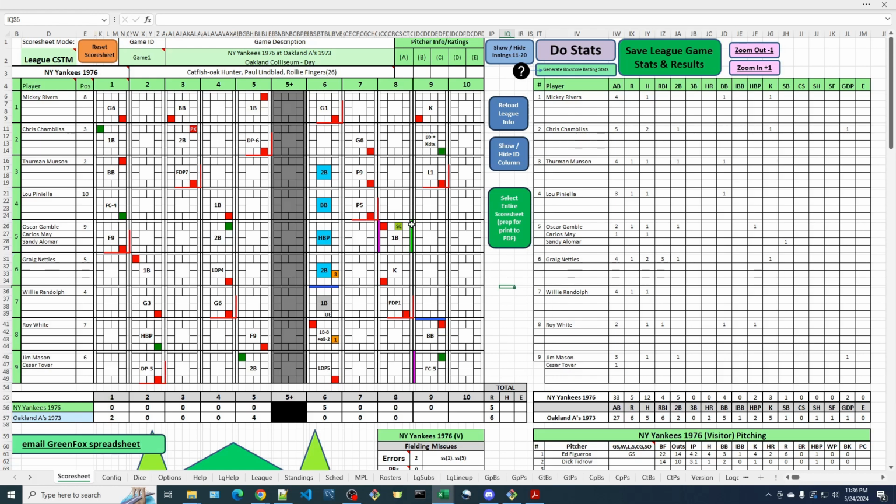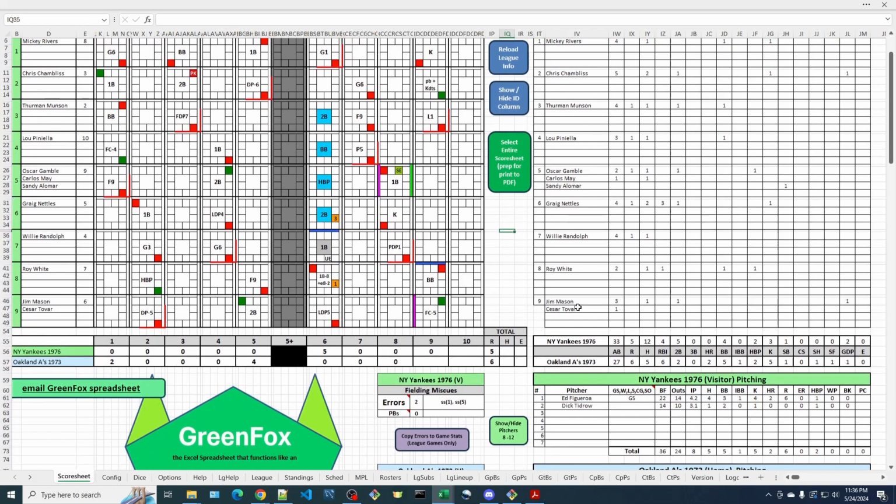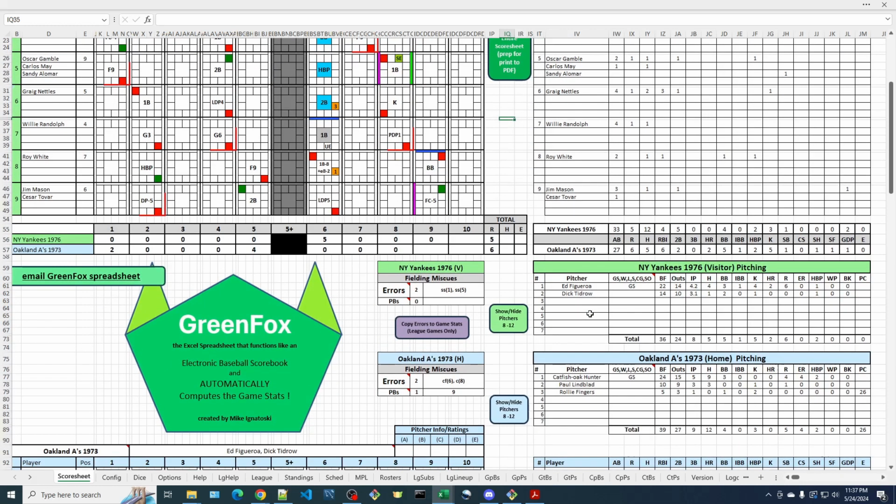And this green line here indicates a pinch runner. That was Sandy Alomar, who stole second base. There was a throwing error. He got to third, but was erased on this double play. Squeeze attempt by Willie Randolph. So overall, I think these look good. Down here we see the pitcher stats, which, when you click the do stats button, it does make all these rows visible again, so you can see the pitcher stats.